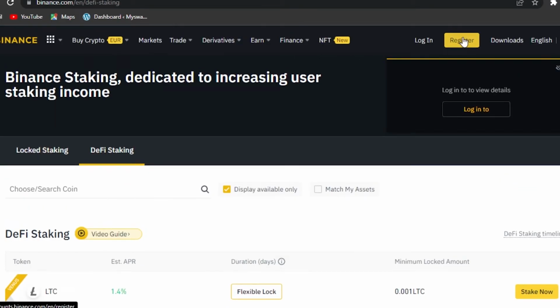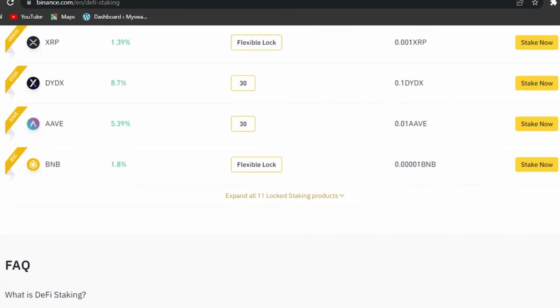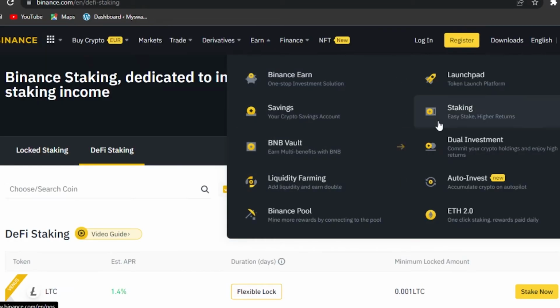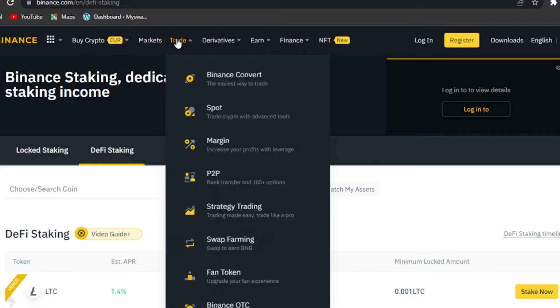You can register yourself with Binance very easily with just your Google account, or you can also use your phone number. So this is how you can stake crypto using Binance. Then there are other options as well when it comes to staking and investment on Binance. So there is a dual investment, auto investment option as well. When it comes to the trading on Binance, we have different types of trading. Spot trading is available, margin trading, P2P, strategy, and swap farming.